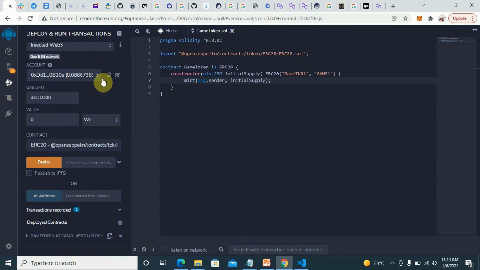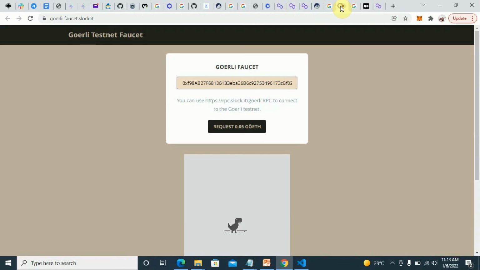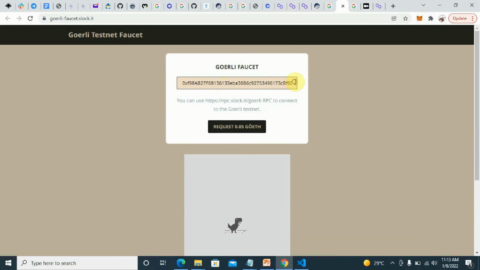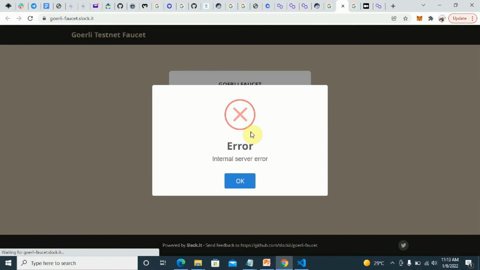So you can see Goerli network, which is network ID 5, and make sure you have some testnet ether there. Now to get some testnet ether, you go to this URL, goerli.faucet.slug.it, and then you put in your Ethereum address there, so we can request some testnet ether. So we can just copy this, enter the address, make sure it's this URL. So I request for 0.05 ether.